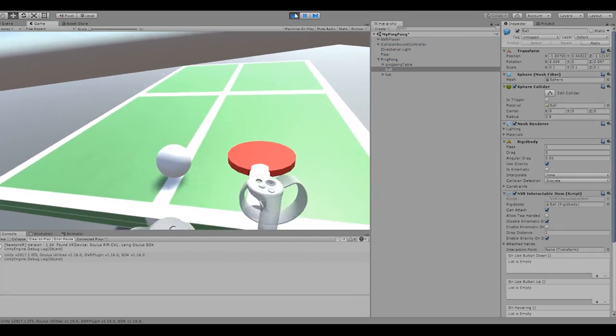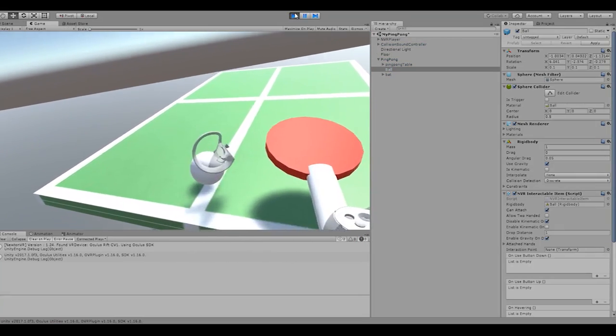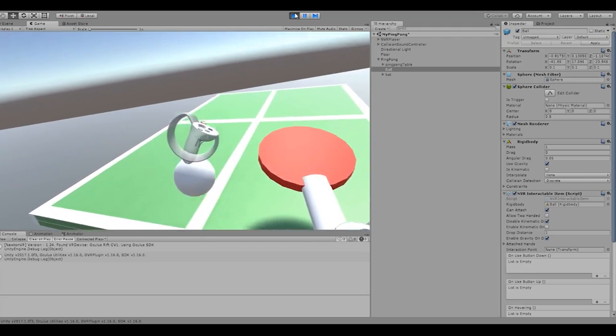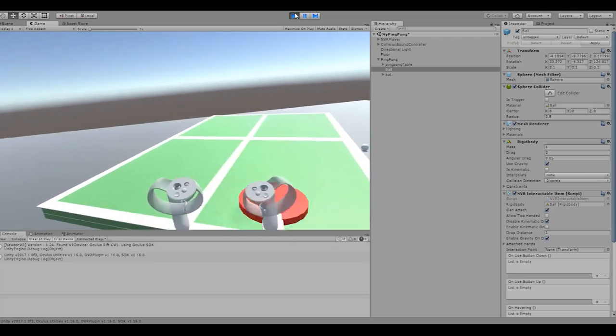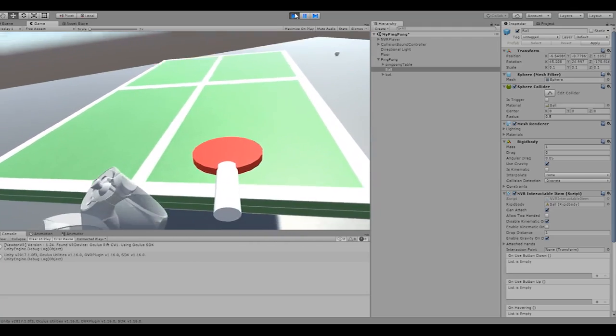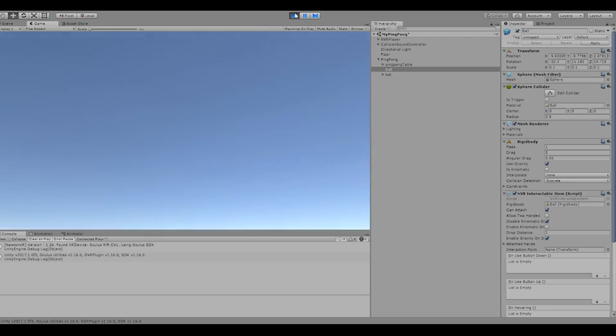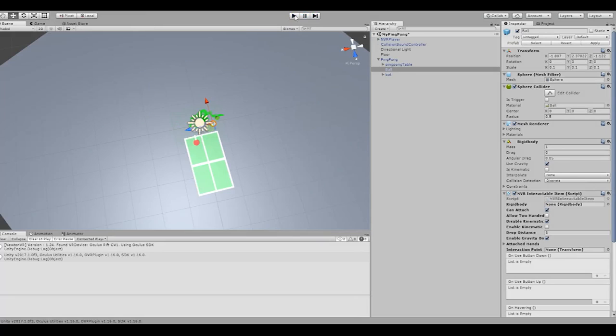So we have a bat and a ball. I can pick up the ball. I can pick up the bat. Sorry, I can pick up the ball, and I can play ping pong. Woohoo! And even when I drop the bat, it just falls on the table nicely. So in just a few minutes, with the NewtonVR library, we have created a ping pong game.